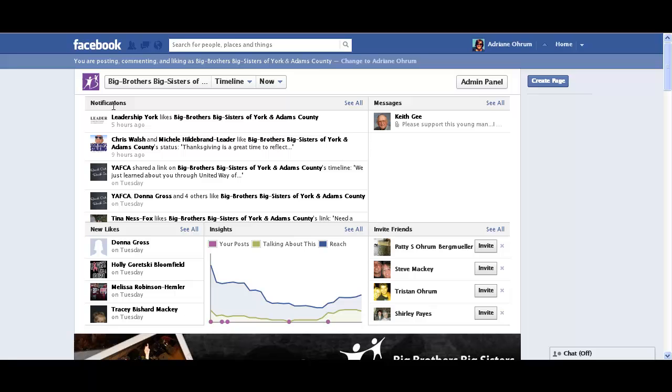And right here, what we see is what people have been doing on our page in the last roughly week. And you'll see we got a like, Leadership of York likes Big Brothers Big Sisters, somebody liked a status update, somebody shared a link on our page, our timeline. A bunch of other people liked the page. So it's just an outline of what's been happening.